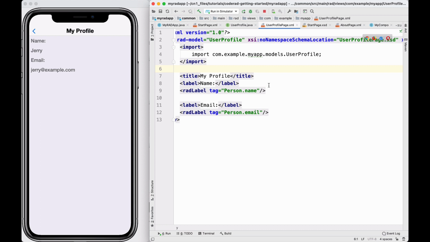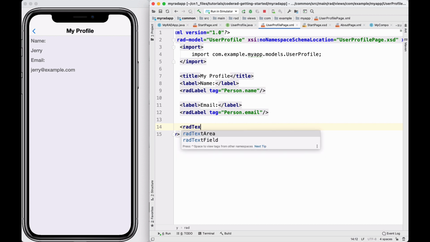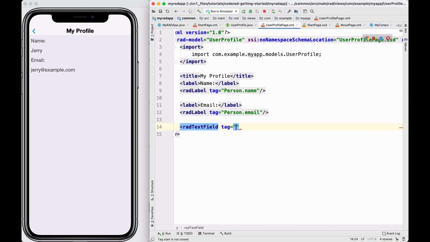Now that we've got a couple bindings here, let's have a little bit of fun with bindings. I always like the demos that show multiple fields bound to the same model properties so you can see multiple components update at the same time. So let's add a text field. There we go. Tag equals person email. So we're giving it the same tag as the label, and we'll save.